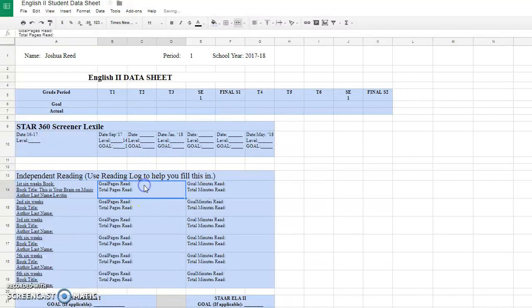Okay, and then when it says goal pages read, so that's how many pages you want to read. And that should always be how many pages are in the book. So for me, it's 308 pages because it is a very short read. That's a goal. Now, you're not actually going to put in total pages read, and I'm not worried about you looking at minutes. So that's everything for right now.